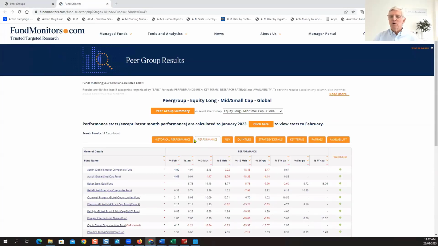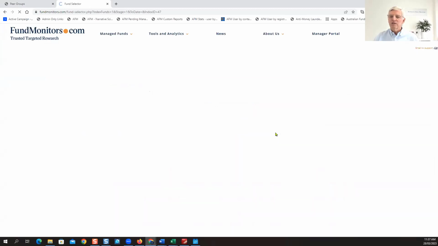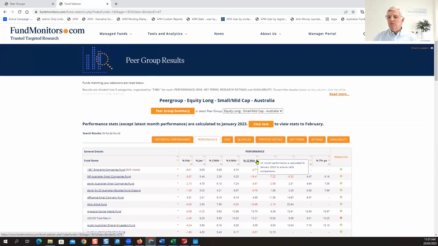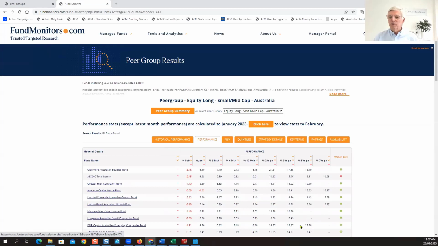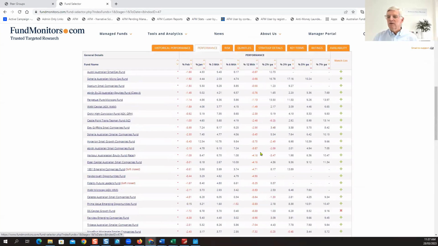So let's have a look at this one, which is equity long mid score. It's got global. Actually, I'd prefer to look at Australia. Sorry. There's a number of reasons for that. They're more localized funds. And again, we can sort using these little chevrons. You can sort using performance. So if we look at 12-month performance, it's sorted best down to worst.